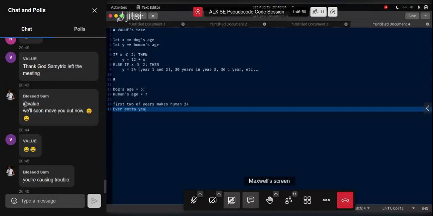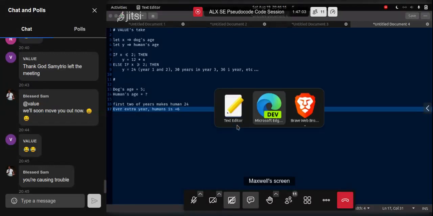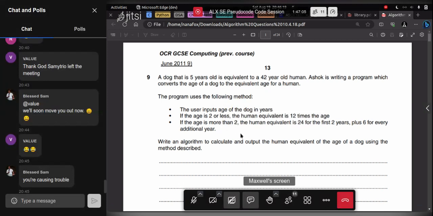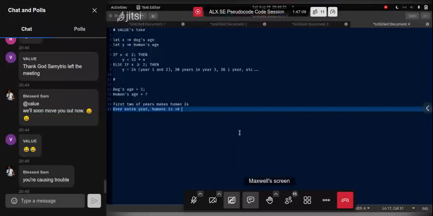And then let's say every extra year, the human is plus 6, quoting what is written in the book. Every additional year, the human being is plus 6 more of the previous value, right?